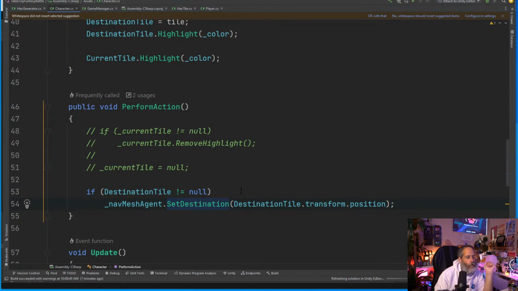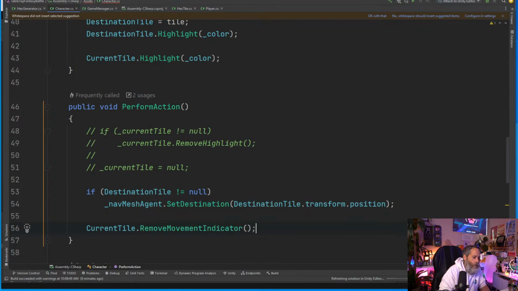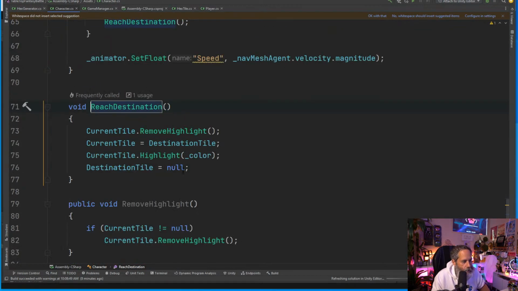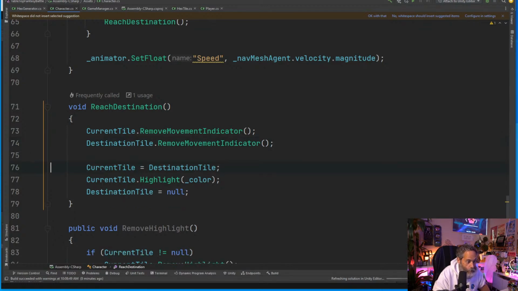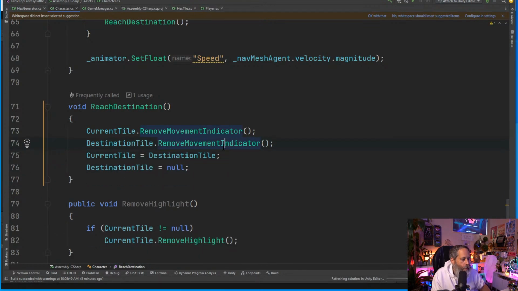The other thing we should do though is tell the hex generator, or no, just tell our tiles. Say current tile dot remove movement indicator, and destination tile dot remove movement indicator. And maybe I should do that right after they complete, and when they reach the destination. Let's cut that. Go into reach destination, and then here we'll do that. Oh yeah, because I already kind of tried to do that. Let's remove that. Remove that. Oh yeah, see I had code in there that was calling into the highlights and doing bad stuff.